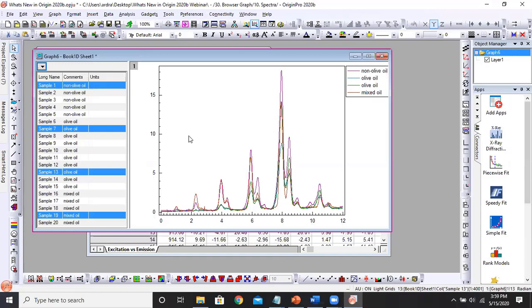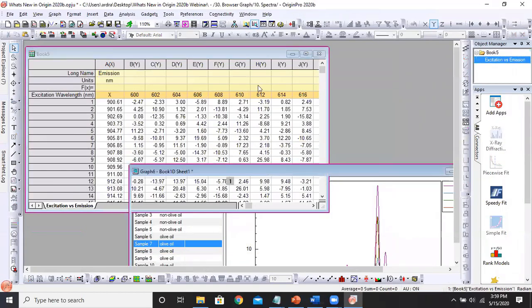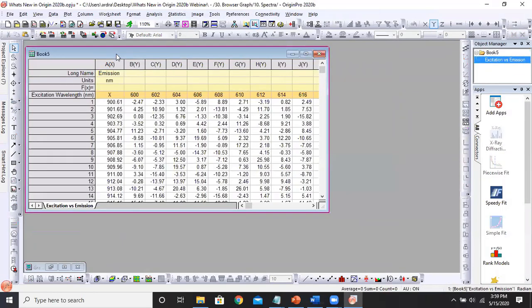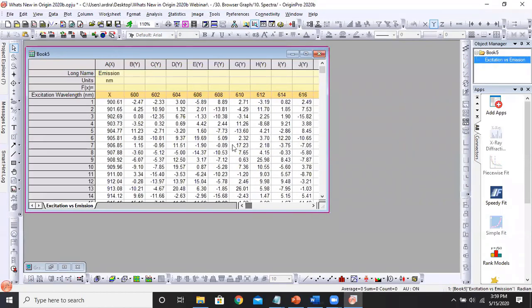Let me show you a little bit more about how to create them, because we have three different kinds. I have a worksheet here. It has a fairly large number of columns, and I want to be able to browse all of these columns. So I'm not going to select anything. That's okay.